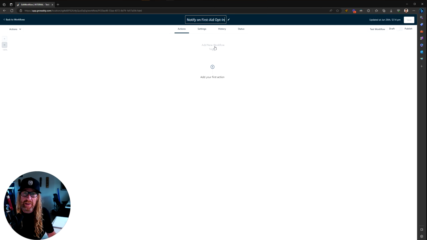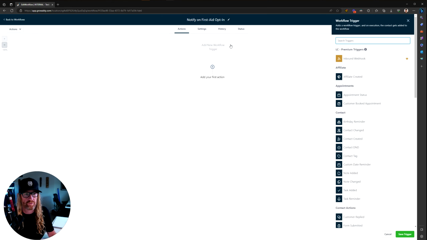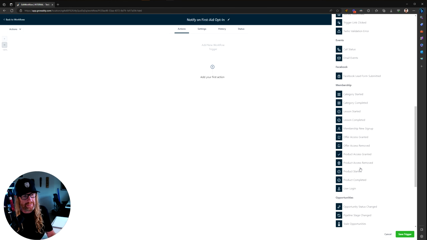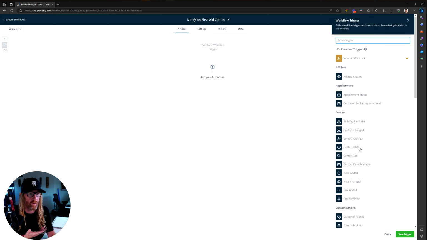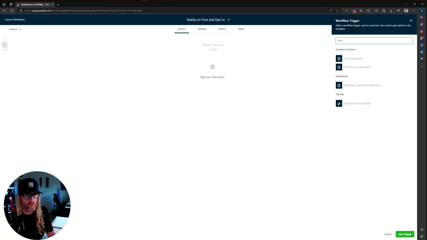Now, the very first step here is you want this workflow to be triggered when somebody fills in a form. So click on Add New Workflow Trigger. Over here, you've got a million different things that you can trigger a workflow on, all sorts of different stuff. What we want is the form option here. So I'll type the word form, and it shows up Form Submitted as one of the actions.